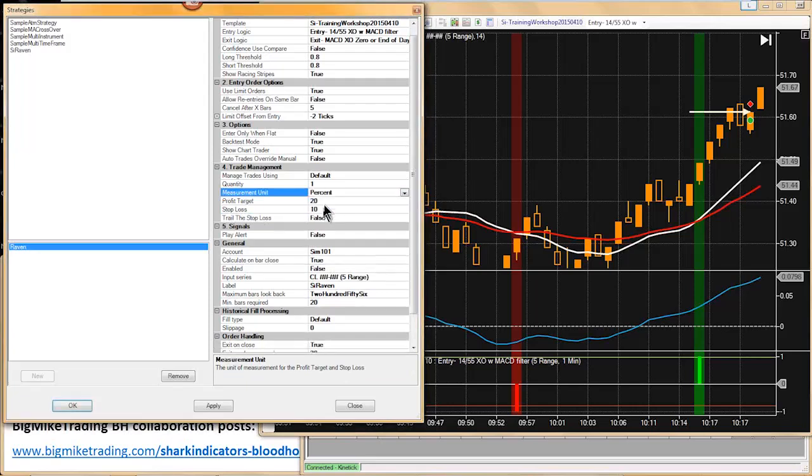And of course you have percentage. Percentage is definitely a little trickier to figure out, but the percentage is going to be based off of whatever the instrument price is. So this is oil. If I entered here at 51.61 and I wanted a 20% profit target and a 10% stop loss, that's going to be pretty massive.